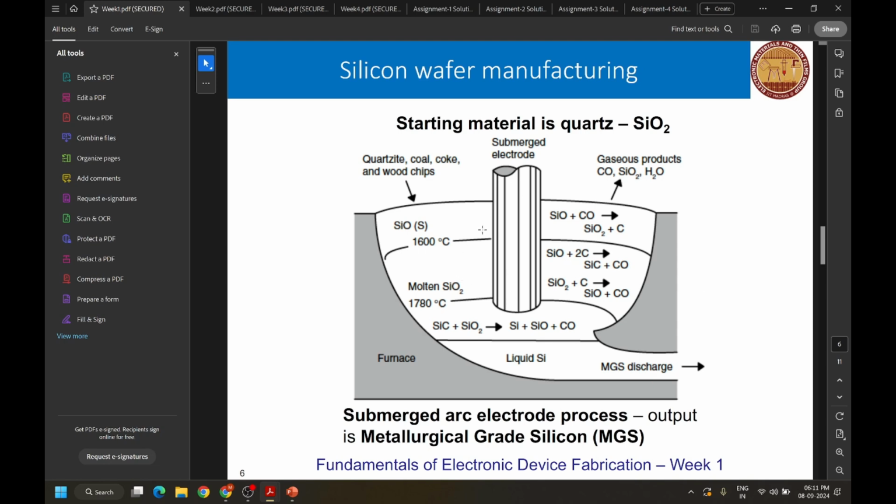So this is a looped process. Ultimately, the SiC and SiO2 react to give silicon and more SiO and CO. So you can see this is a completely loop process. In the end, the silicon that you get is then taken out of this reaction, and this is called metallurgical grade silicon.